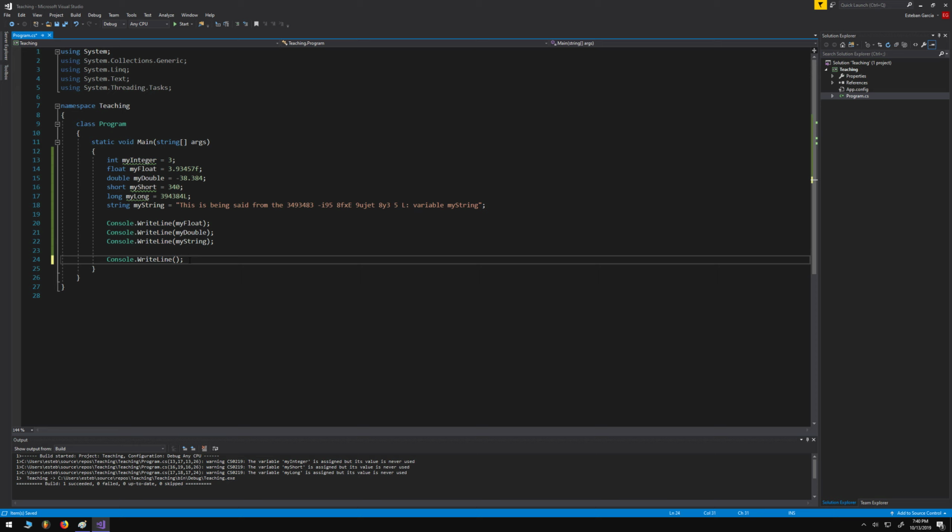But what if I put a variable called my integer? What is its value? It's not going to output my integer, it's going to output its value, which is 3. And that's really all there is to variables, guys. That's all for variables.